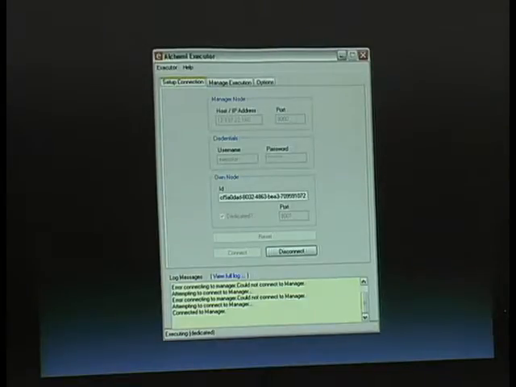And then you can also dedicate the node, so it will only be used with one grid. If you don't dedicate it, other grids can connect to that node. And then down at the bottom, there's some log messages that you see. You see the first couple, I couldn't connect to the manager because the manager computer was shut off.